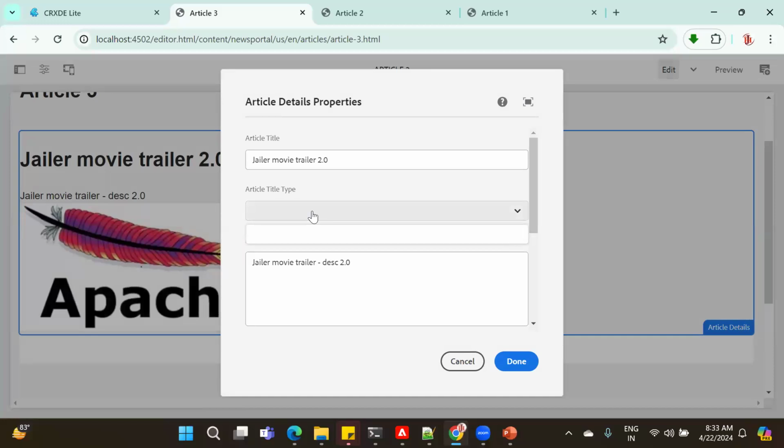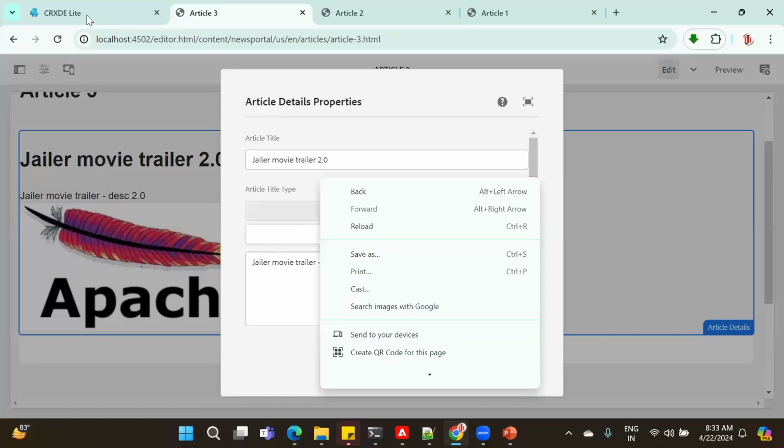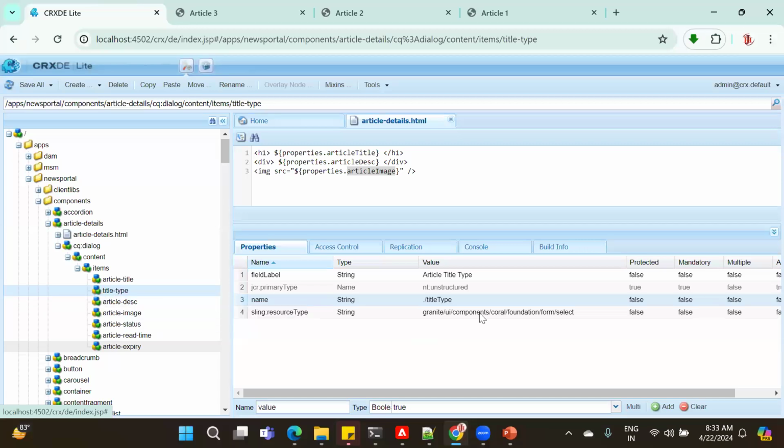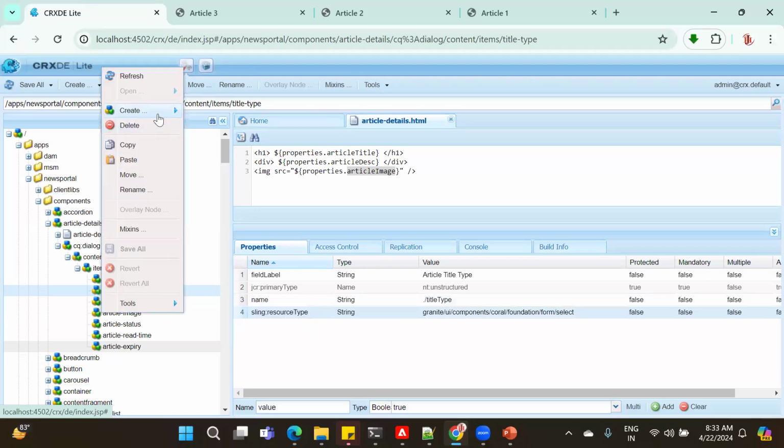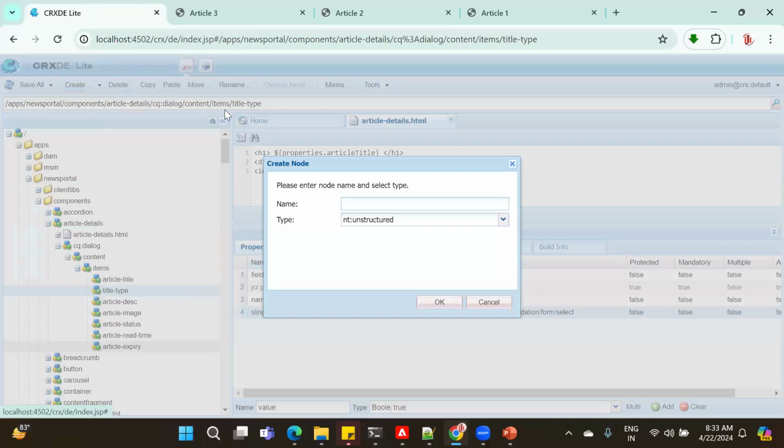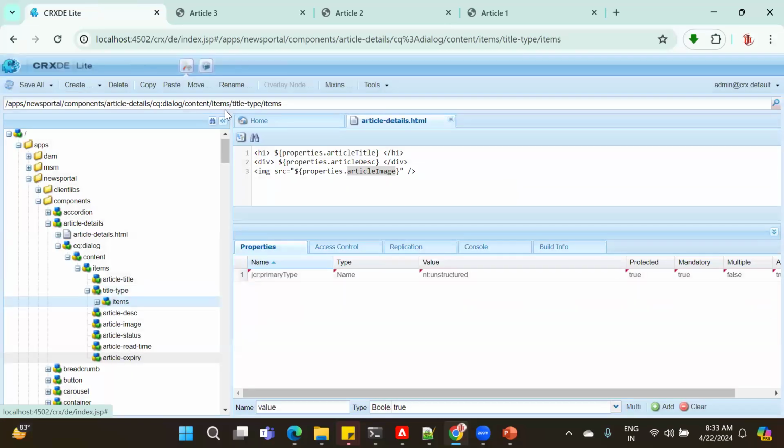See, this is one drop down, but values are not displaying here because we did not configure options in this drop down. Article title type is one of the Granite field components. Type is select, but values are not configured. These drop down values are not configured. In order to configure the values, we have to use an items child node because select is a container. It contains multiple options. We have to create the items child node.